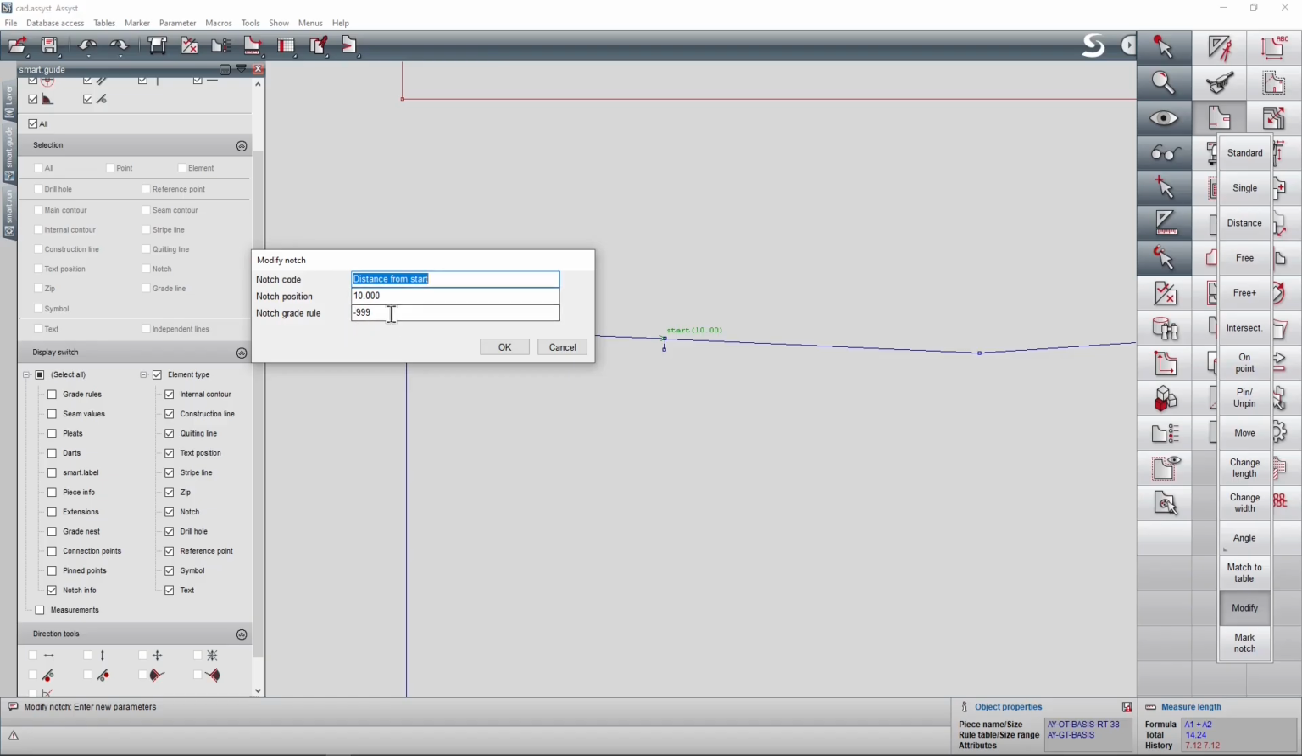If you have a grade rule in this last line, that means the coding and the notch position is only valid for the base size, in my case the size 38, and for the other sizes this notch will behave as is applied in this grade rule.